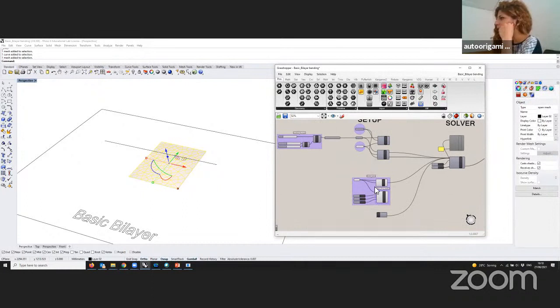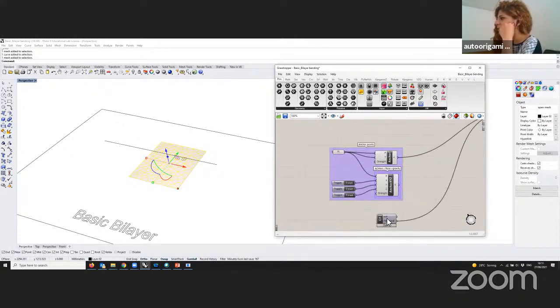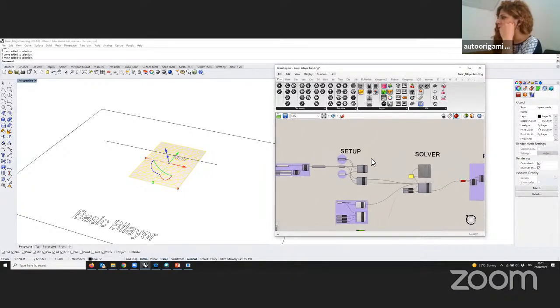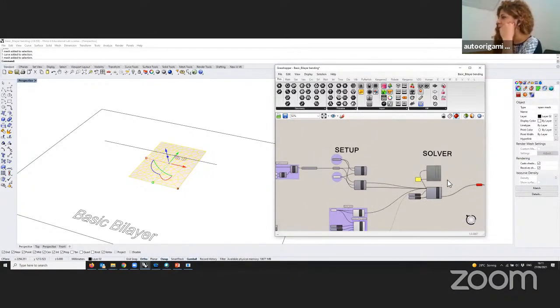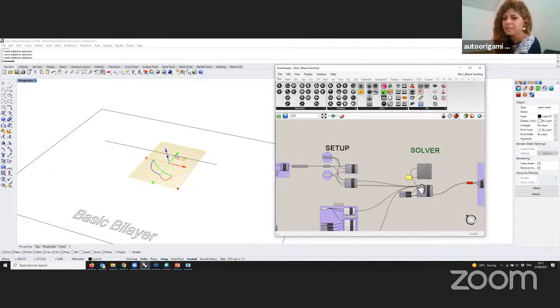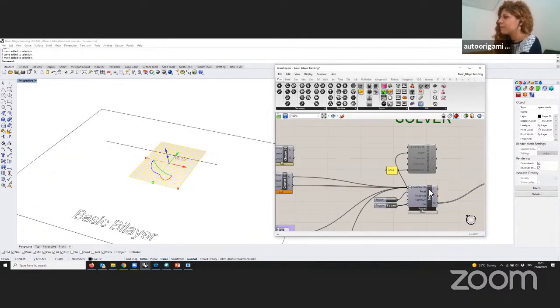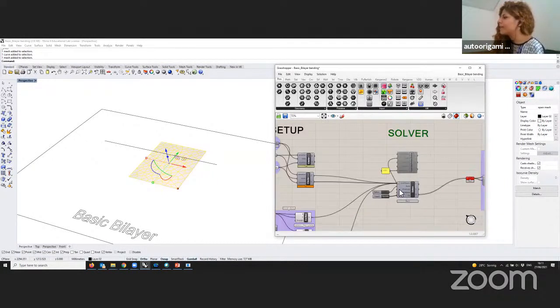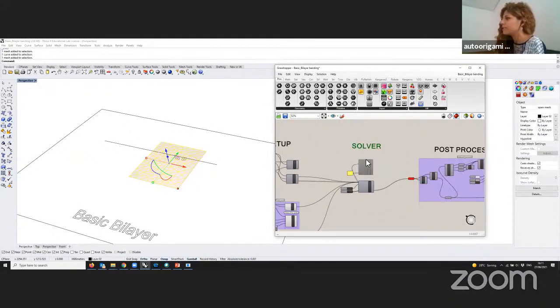If you go a bit down in the setup, we have two more things. I'll get to that in a moment. Whatever setup we have here will go to a solver, and the solver is a Kangaroo solver. It's a physics solver. So you define some goals for it, you define some constraints for it, and then the solver solves these physical constraints, simulates the motion, and gives you a final mesh.